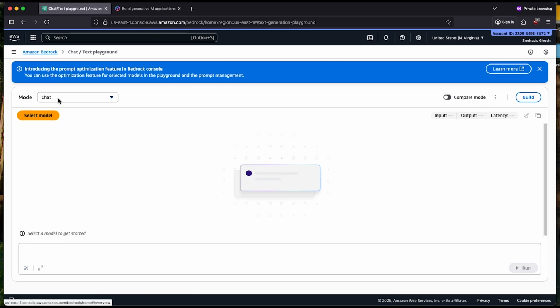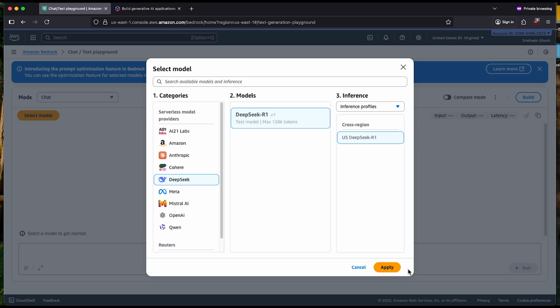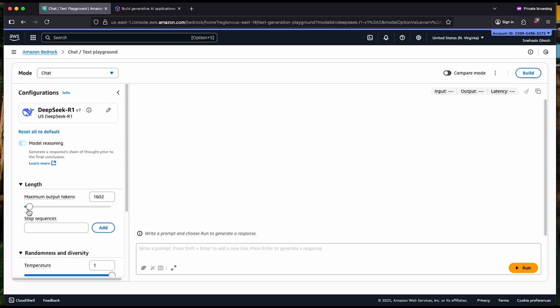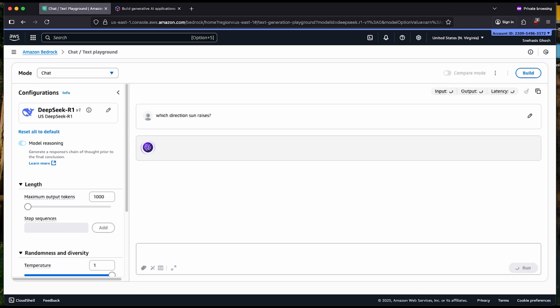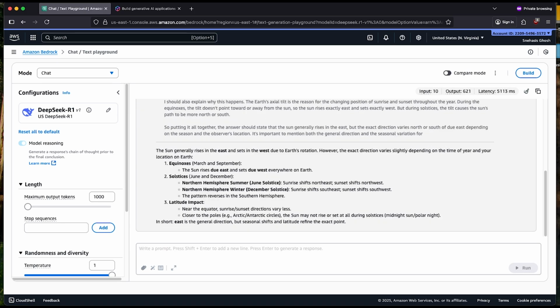So here we need to visit the chat and text playground. First we'll try the chat model. Here we can choose any model. Let's say for chat I need DeepSeek, and this DeepSeek is hosted in the AWS US East 1 region only. Just click on apply. Now we can also reduce the tokens. So let's ask a question like, in which direction does the sun rise? Here first it's doing the reasoning and then it starts to answer. It took almost 5 seconds, and the output token was 612 and the input token was 10. This was our answer.